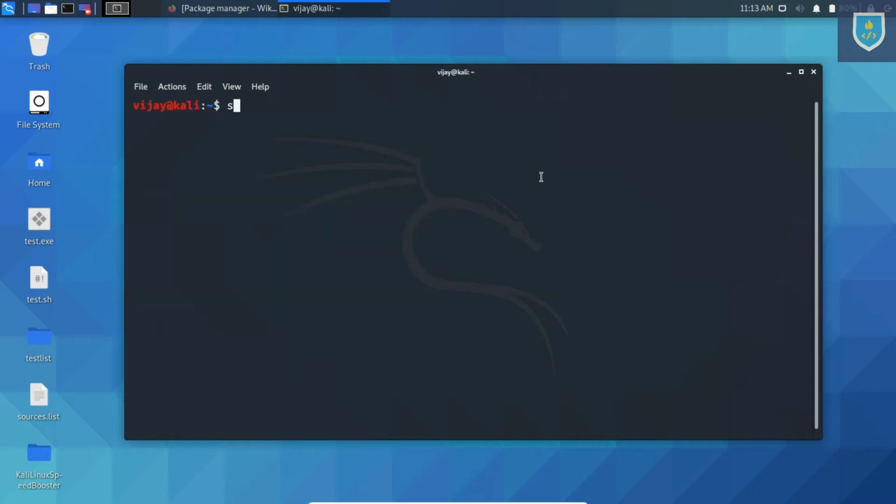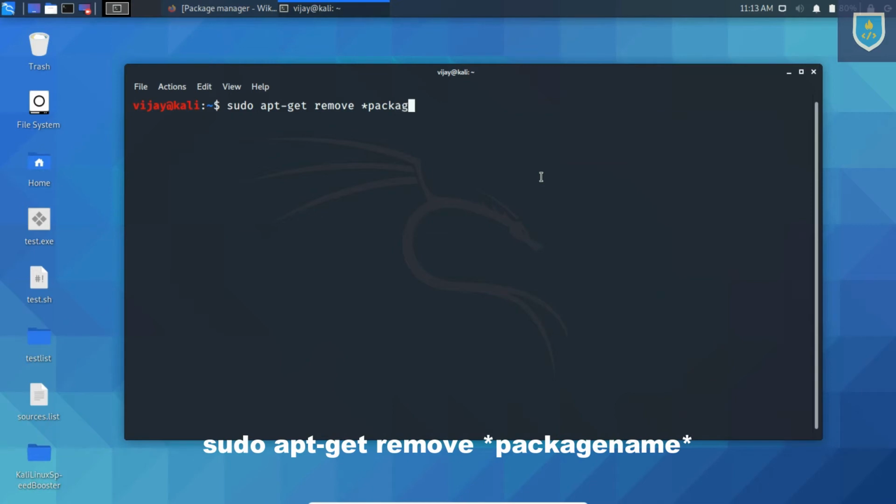Now we're going to learn two ways to remove a program. The first one is apt-get remove and then again the name of the package that you want to remove. So this is the first way to remove a program, and what it does is it just removes the program itself while keeping all of its configuration files. This is useful if you want to just temporarily remove a program and reinstall it again.